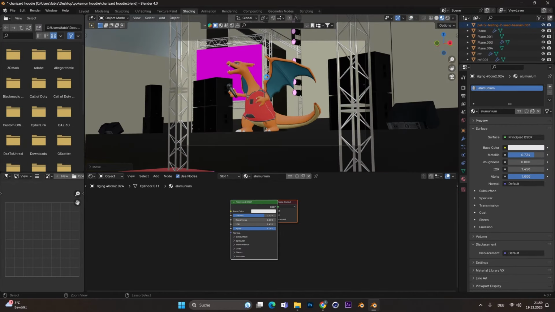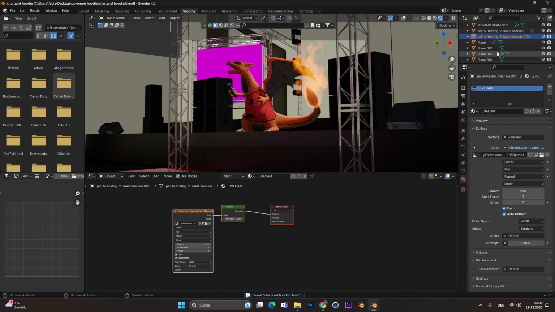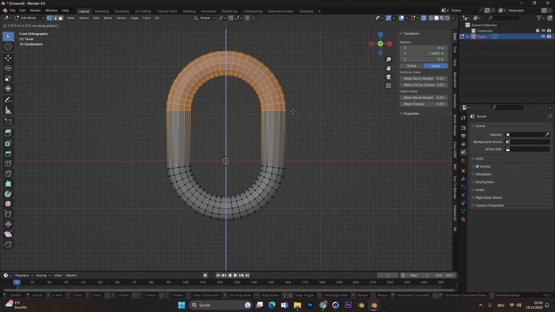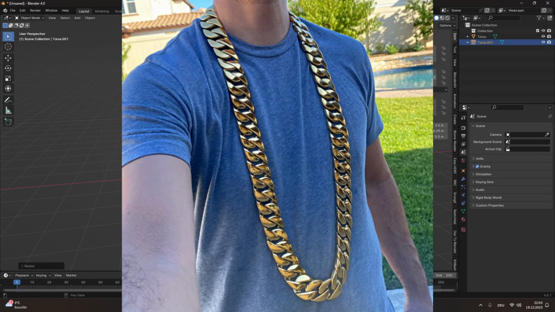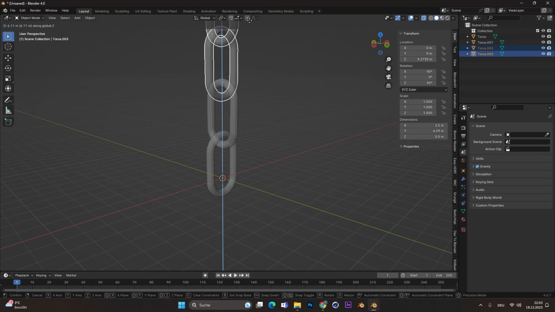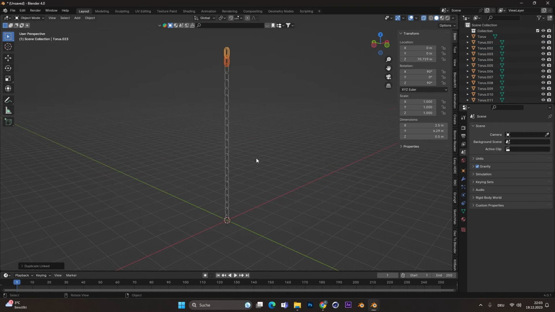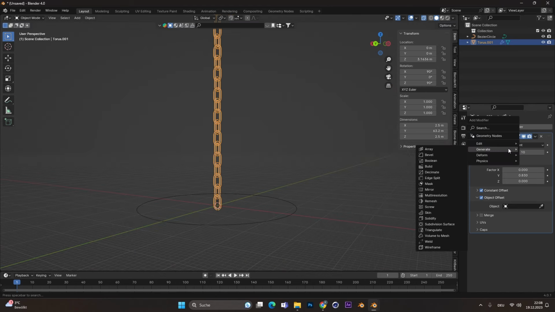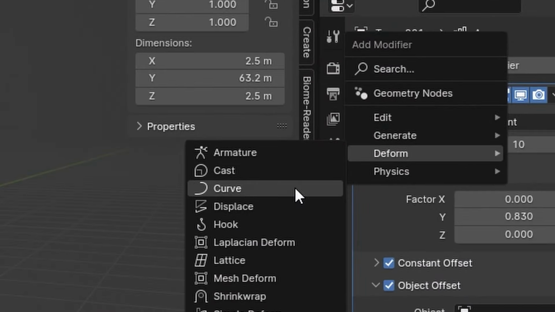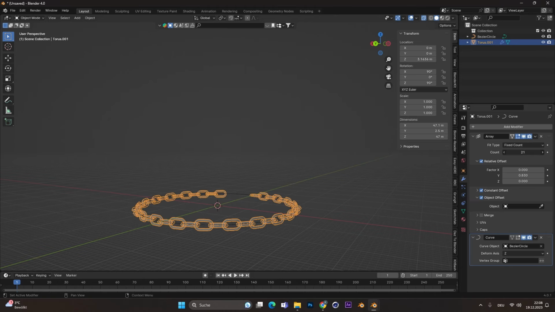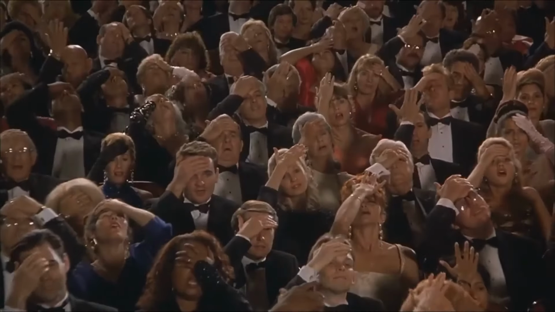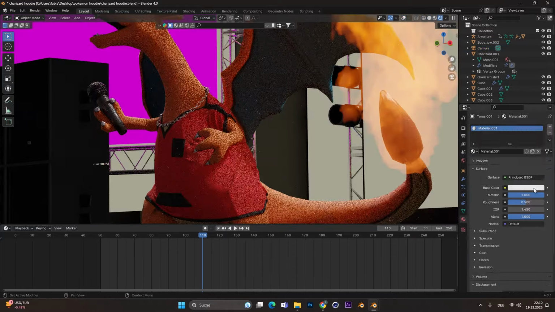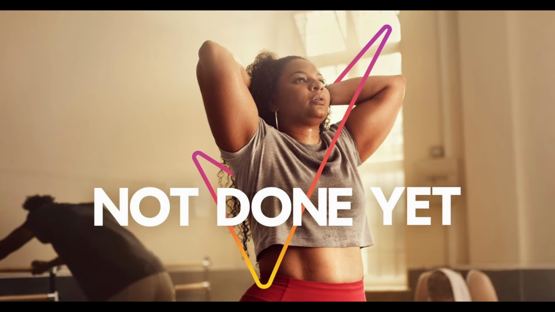At this point I knew it looked quite alright, but still Charizard needed some more style. For that reason I opened a new Blender file and started creating a big fat gold chain. I had a super hard time trying to figure out how to curve the chain. Nope, nope, nope. Until I realized there was literally a curve modifier right in front of my eyes. I placed the chain around his neck and gave it some nice shiny gold texture. But we are not done yet.